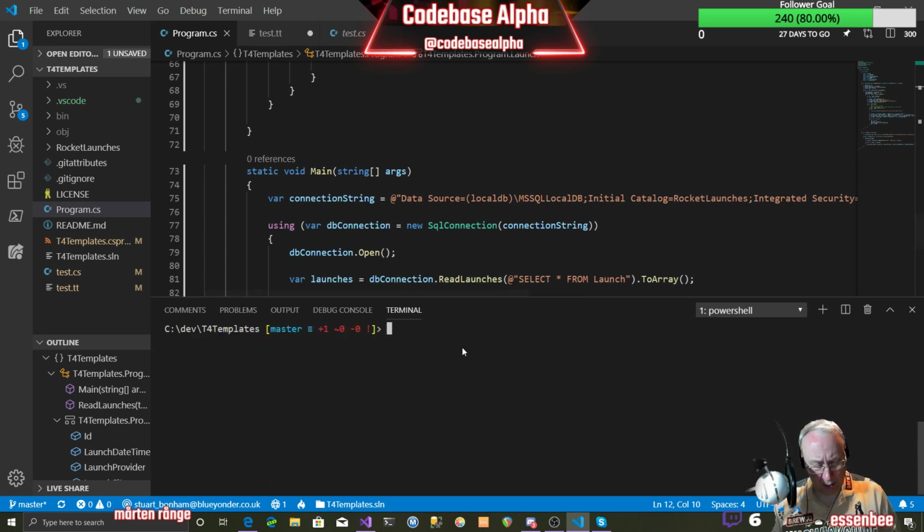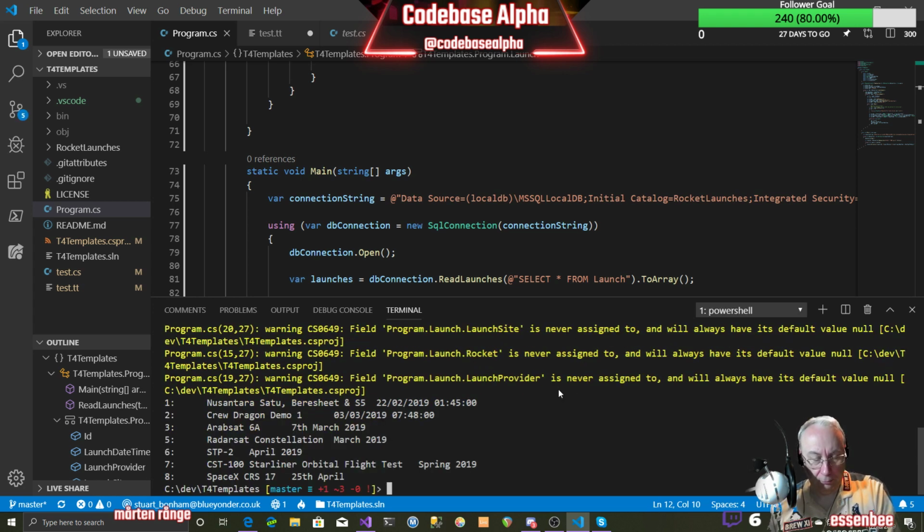So I'll just do a dotnet run on this. Okay, and you can see here is the output. So we've got 8 rows that have been output there. It is old data, but you can see on row 2 we've got the Crew Dragon Demo 1, which launched at this time. And then, for example, we've got some future ones here. We've got the Starliner Orbital Test Flight Spring 2019. We've missed that one, but there we are. It's old data. So that's how that works.